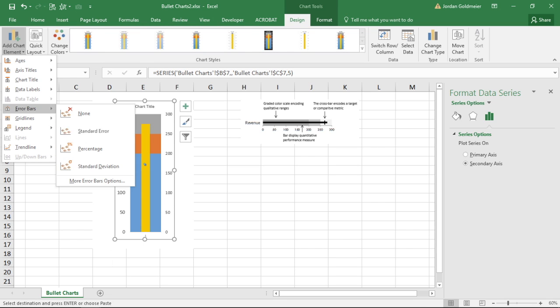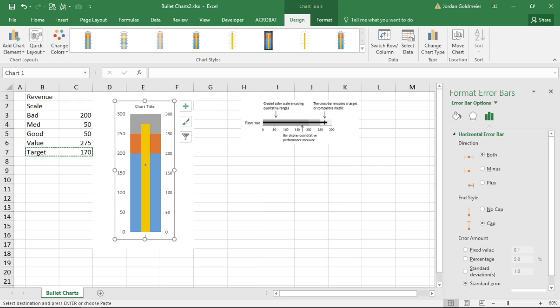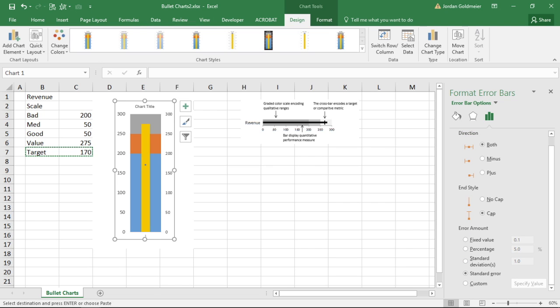Once this dot is right here, we can select it, and we can go to Add Chart Element on the Design tab. So what I'm going to do is add error bars. I'm going to go to the Add Chart Element, then More Error Bar Options. And then under Fixed Value, I'm going to select a value here.